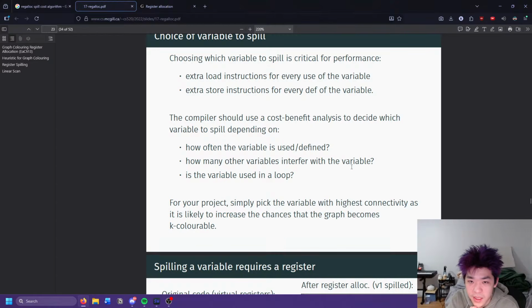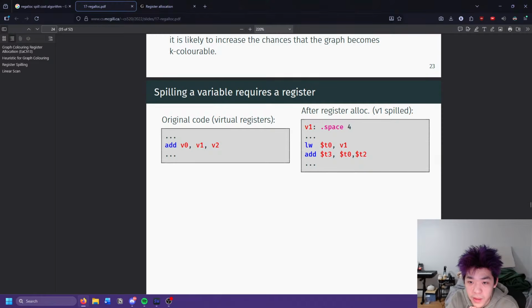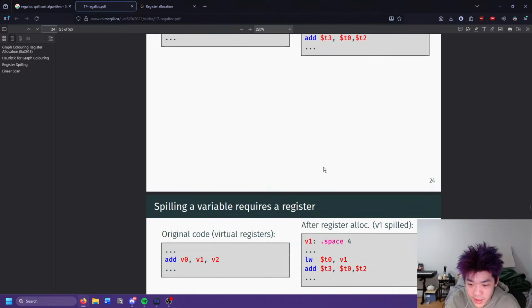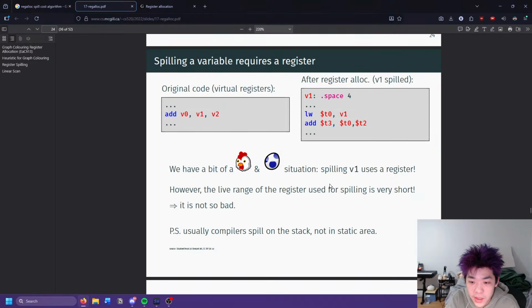Variable with highest connectivity, yuck. Okay, yeah. So we do need a register. Yeah, so there's a load, and then we still need a register. So it looks like we've done nothing, but yeah. Something about chicken and egg.